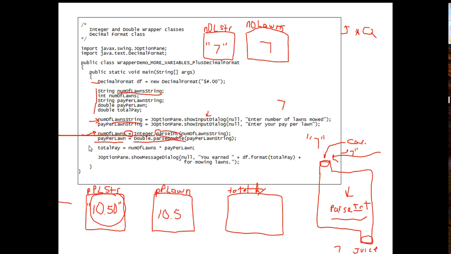Alright, so now you've got the int and the double versions, and now up here these will now be useless. They've served their purpose. They got the string values, and now they've been converted, so we no longer need them.